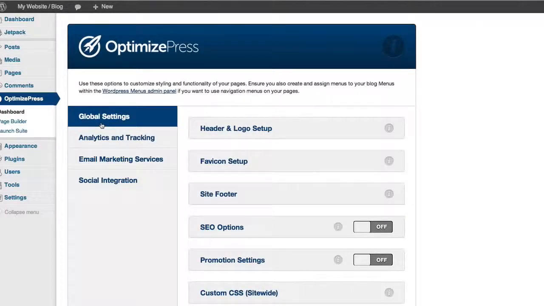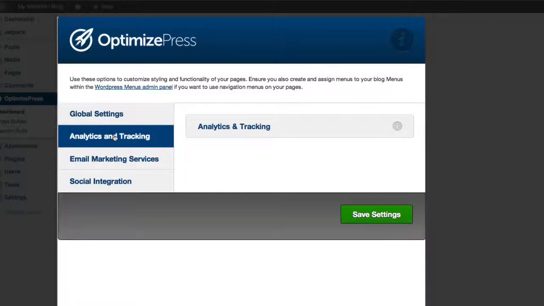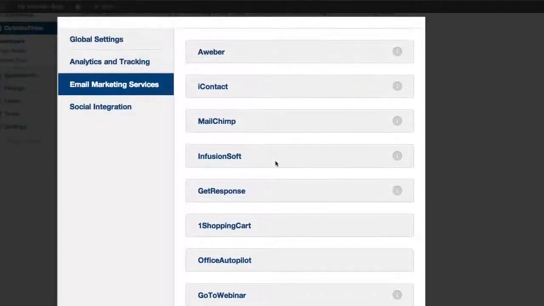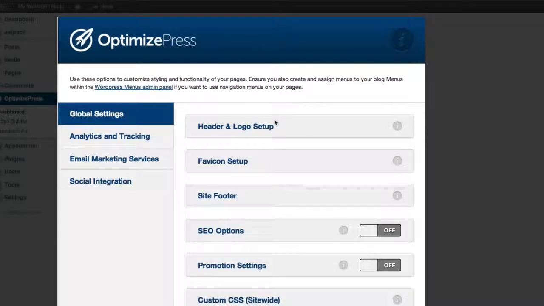Now the dashboard gives you your global settings, so in here you can set up your headers, your logos, your favicons, the footer options, your SEO options, any promotional settings or custom CSS you've got to install. It's also got your analytics, so you can paste in your Google Analytics codes for your sales pages or your squeeze pages, whatever you're designing. You've got your email integration. There's Aweber, Infusionsoft, all that sort of stuff. Your social integration, Facebook, etc. So it's pretty basic, really.